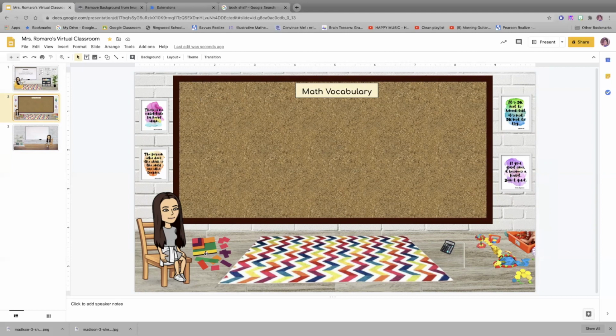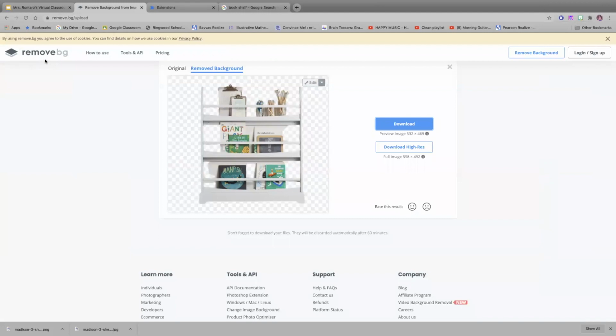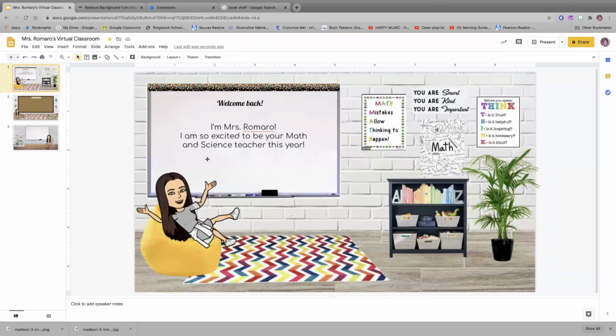As you can see here, I added math manipulatives on the ground, out of the rug, some different posters and pictures. So that's basically how you do it. If you have any other questions, please feel free to ask me. Once again, this is in Google Slides. We're using Bitmoji. We're also using remove.bg to help us take background out of our objects that we want to add to it. And your creativity takes off and makes your amazing classroom.